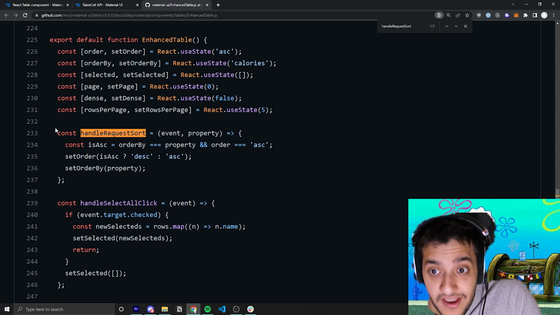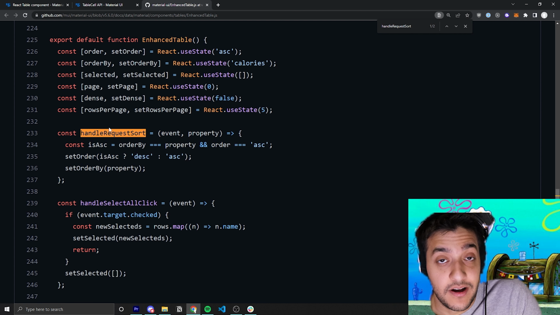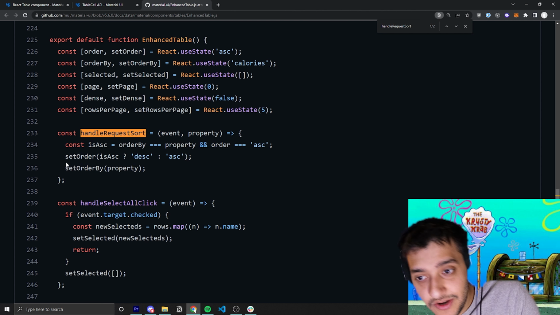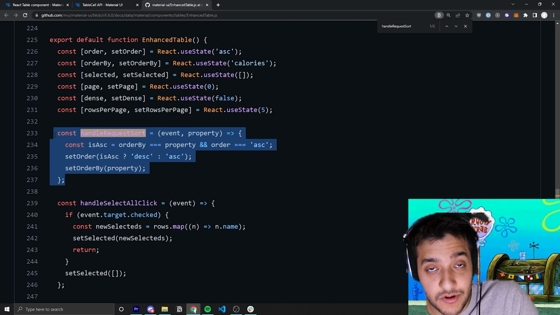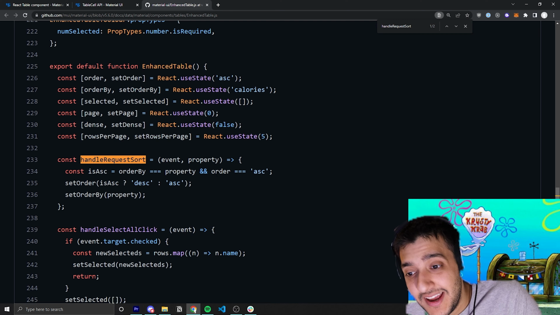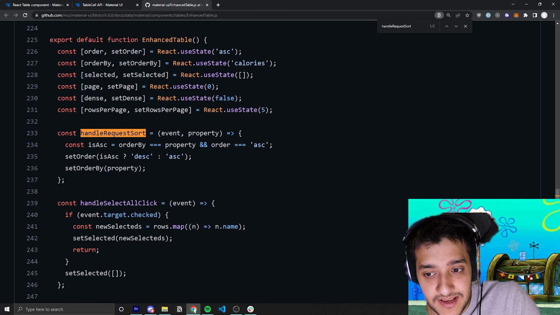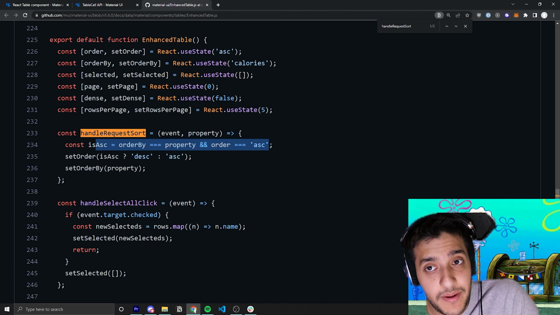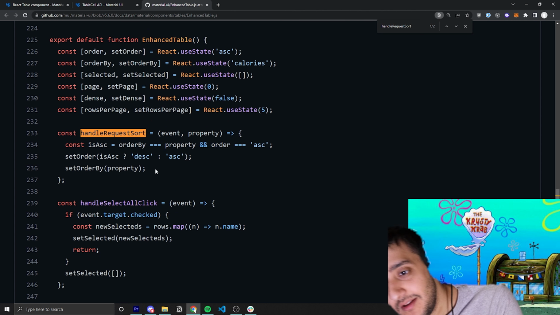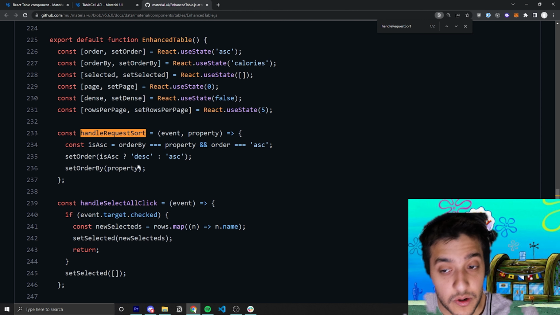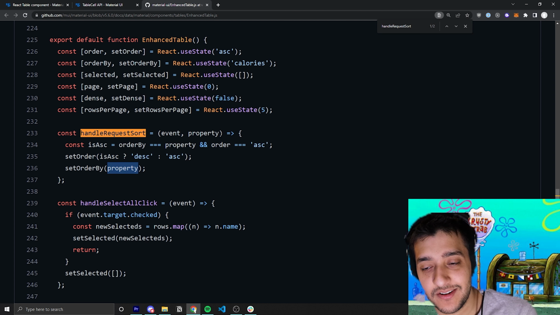But essentially, after three different functions we've been passed on to, we finally find the actual component or function that's handling the setter of this state variable. And essentially all they are doing is looking at the property, and they're pretty much just setting the order equal to whatever the order has already been, or if it's new, the default order. And then they're just setting the order by equal to the property, which is just the header cell ID.